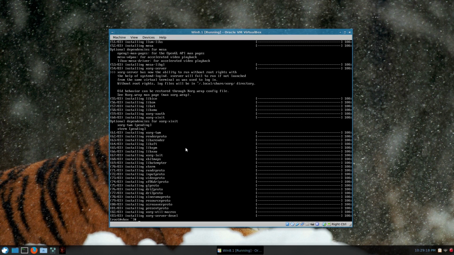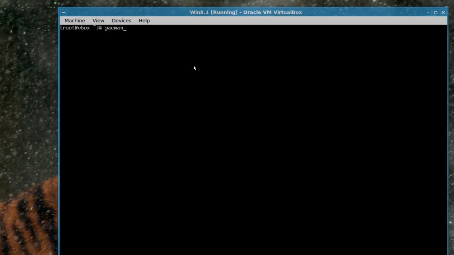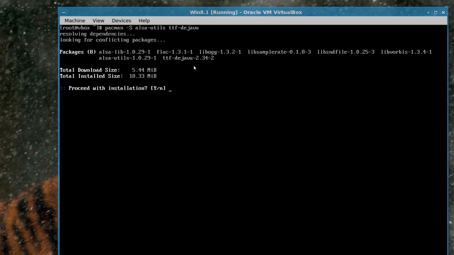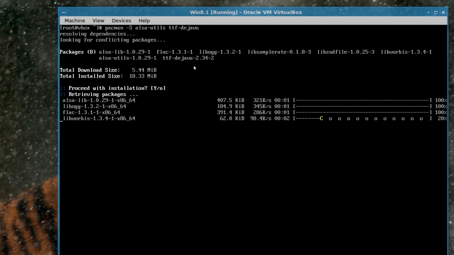All right. Now for basic audio support, we'll get pacman -S alsa-utils, and the TrueType font ttf-dejavu. And same thing, just press enter and let it download and install.